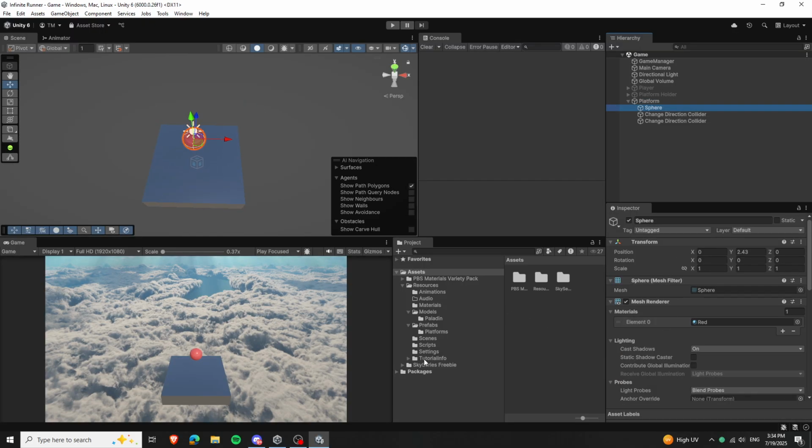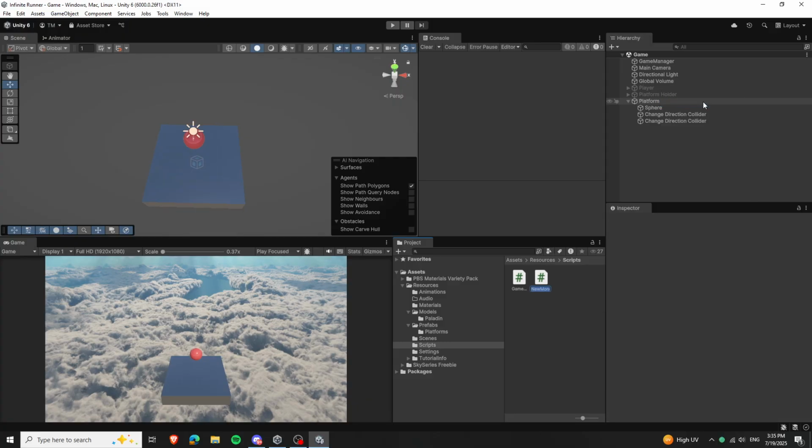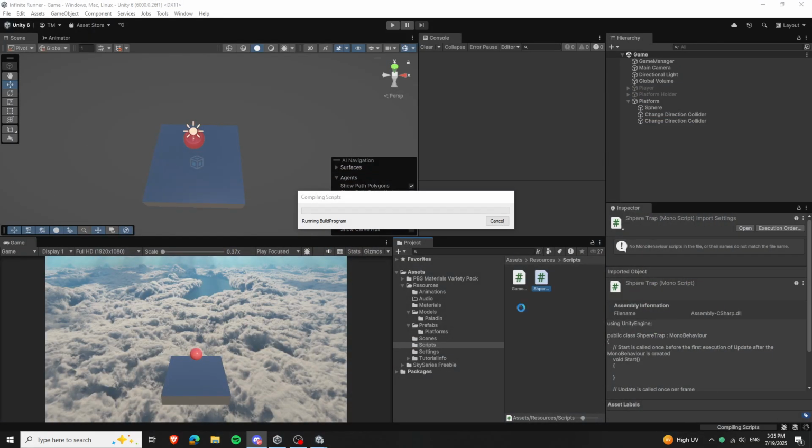I will create a script that will attach to the sphere. So let's make a new script. We'll call it sphere trap. And please stop me anytime if you have questions.